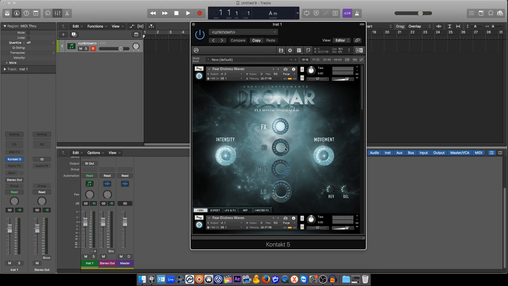So if I play now, it's coming through nice and easy. It's not using up too much CPU.